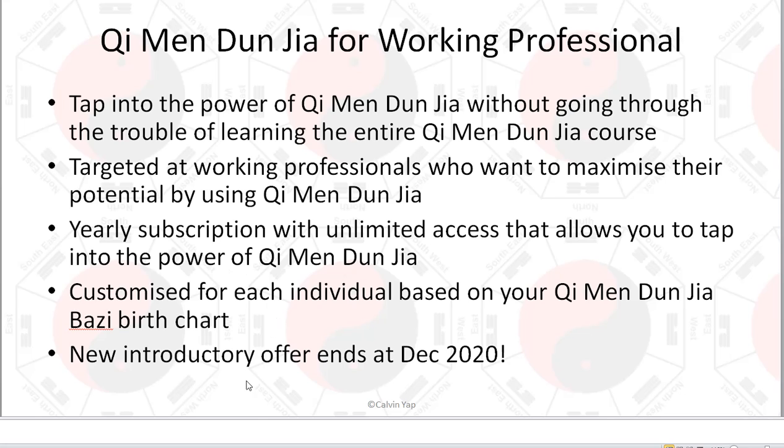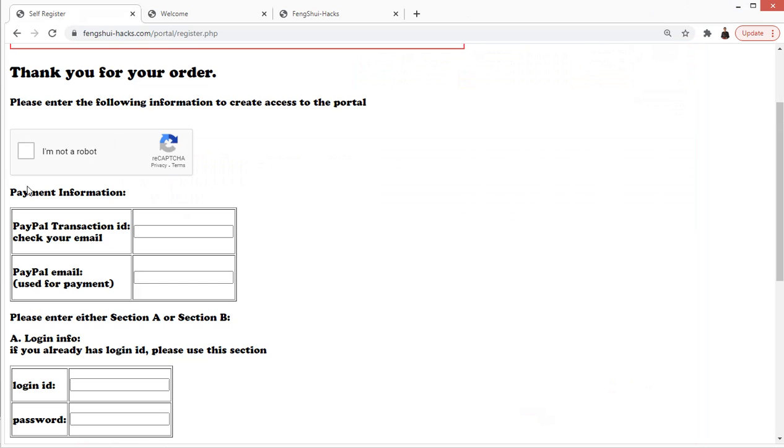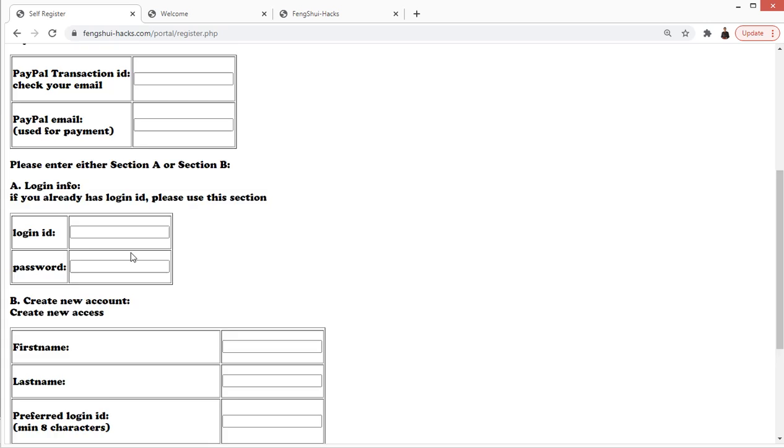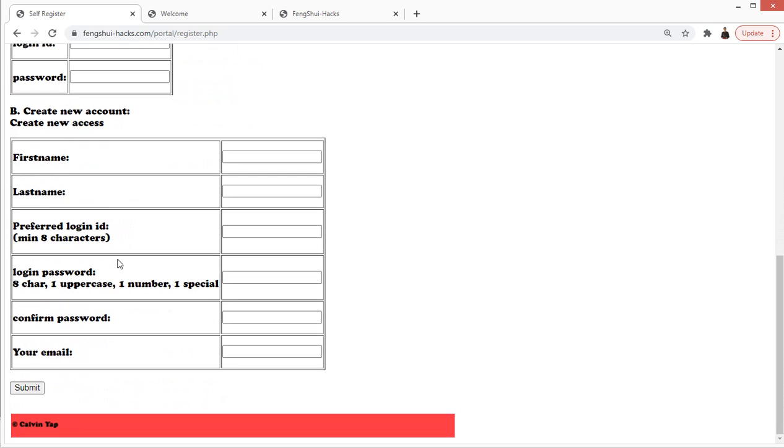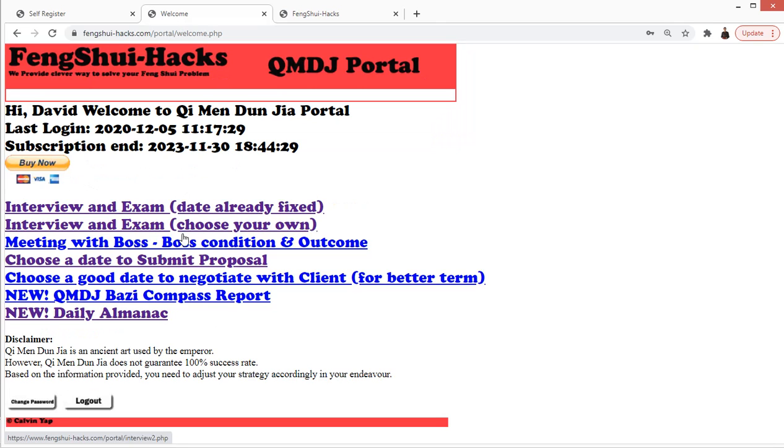After you register and purchase, you have to do a registration. The first time you go in, you need to verify you are not a robot, then enter your login ID that you want and the password, and then your first name, last name, your email and so on. Once you're done and you log in, this is the login page, the welcome page to the portal. These are the things you can do when you subscribe.